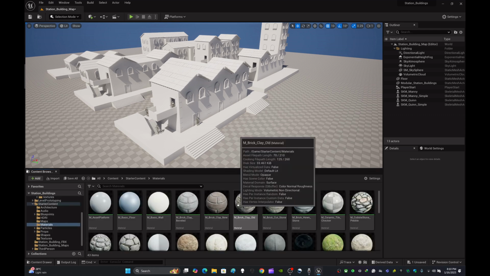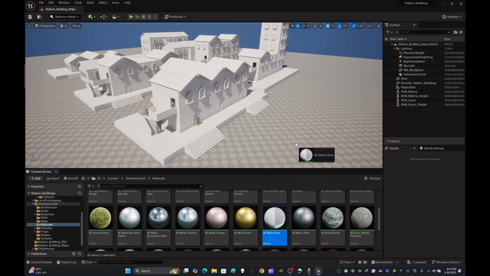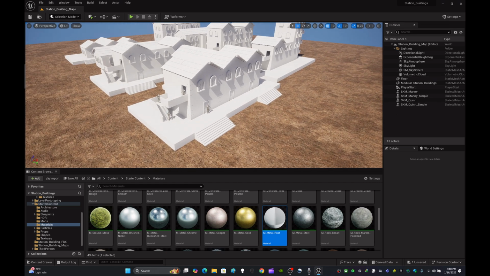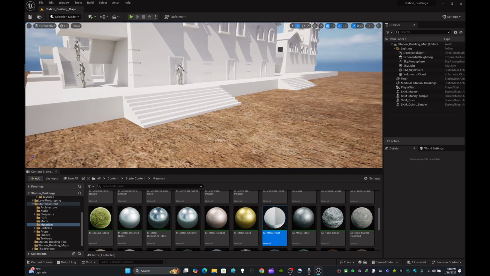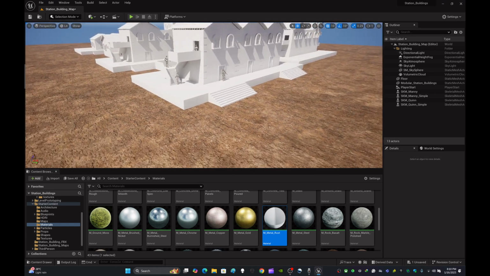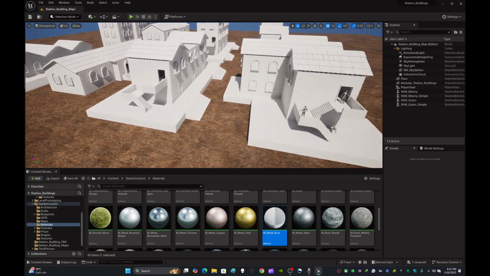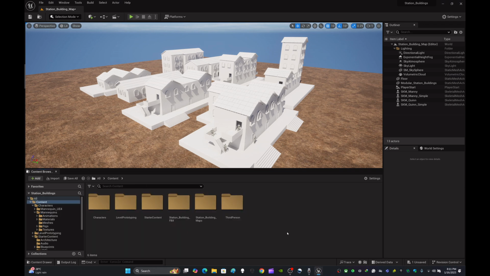We have some materials here, so maybe we can drop this material to see how it looks. Yes, it's looking nice actually, for the starter, kind of like a feel of ground. Okay, done. And then we have to bring the materials.